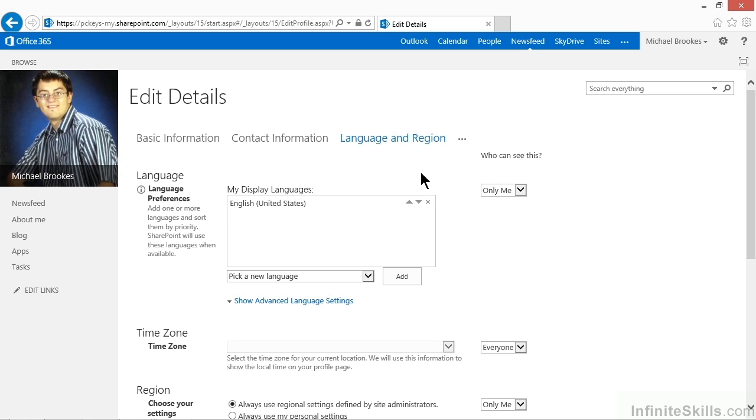This is something that you probably won't need to change very often, but you should go in and take a look at it at least the first time you start using your profile. Most of these should already be set appropriately by your IT department based on the rest of your computer settings. For example, my computer is set for English United States. Therefore, SharePoint and my profile is set that way as well. You can, however, pick more than one language to use as your display. And there are even advanced language settings.